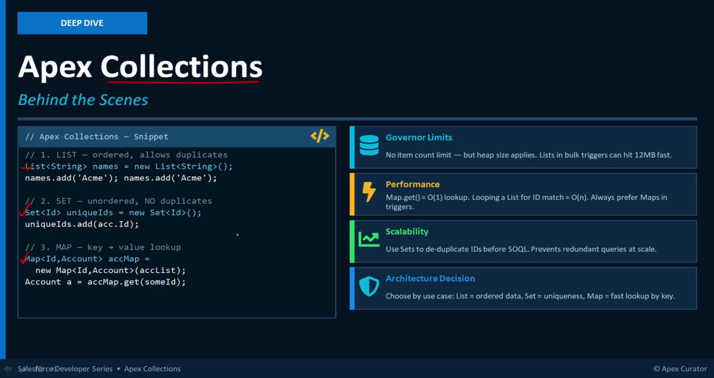A list is an ordered collection. That means the items inside it have a position, and you can access them using an index, just like a numbered list. For example, if you have a list of account names, the first account is at position 0, the second is at position 1, and so on. Lists also allow duplicate values.